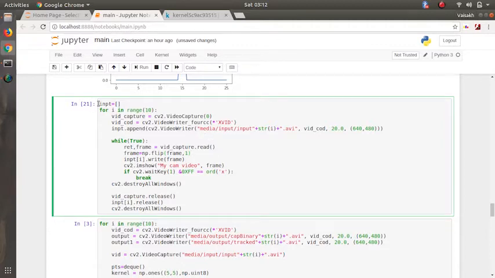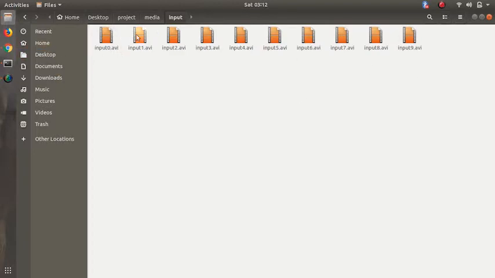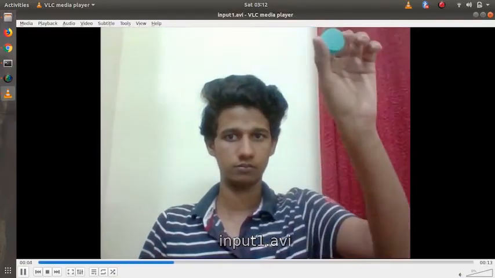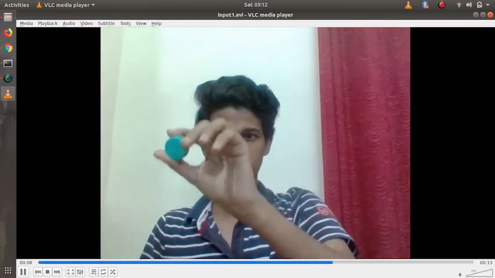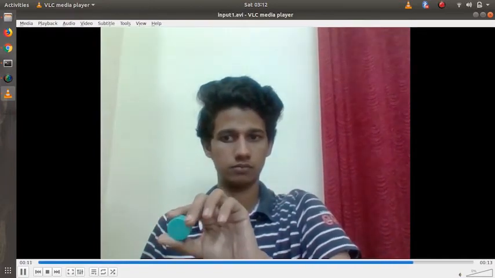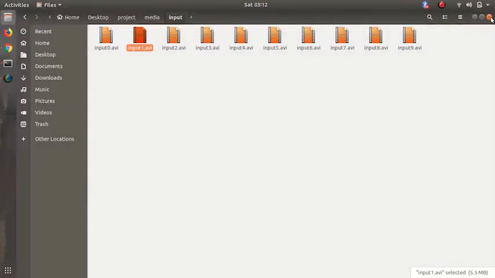Through this code we'll record a video in the directory media input and a number. We'll record 10 videos which have already been recorded, so we need not run it again and again. Let us see an example of the video. Clearly see that we are writing the alphabet E with our bottle's cap. We have to detect that we have written an alphabet E using our project.